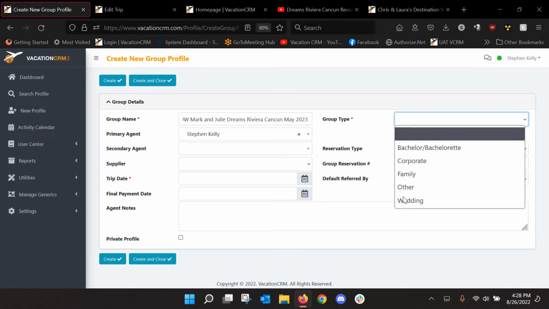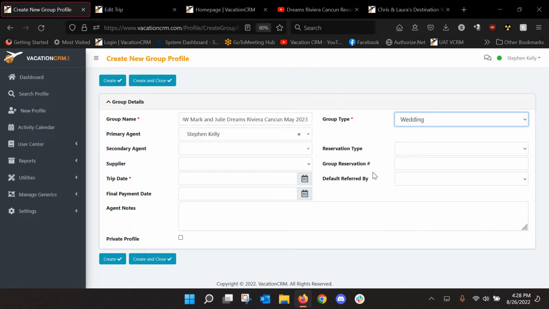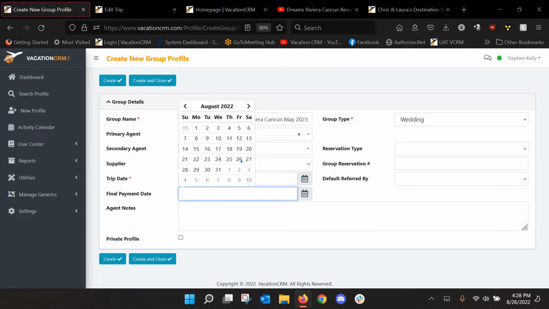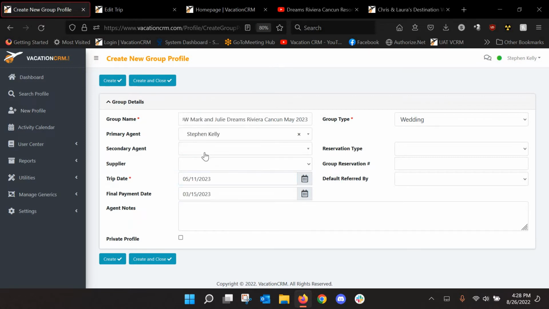I'm also going to select the group type. We will say it's a wedding. And we're going to put in the trip date. Let's say it is May 11th of 2023. And I'm also going to put in the final payment due date of March 15th. Now, as far as the other stuff like the supplier and the reservation type and the group reservation number, you don't have to enter those things. You can if you want, but in most cases you don't need to.